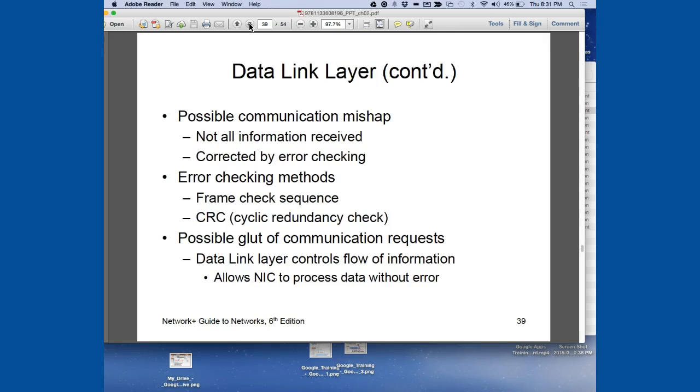A possible communication mishap can occur when not all information is received. And it will do the same thing I mentioned here. It'll go back and get the packet that was missing, and correct it, the checksum. A possible glut of communication requests could also be caused by a NIC allowing data to be processed without error. Your NIC cards by nature let anything come in and anything go out, and that can cause some overflow at times. But your network is smart enough. Your routers are smart enough to control all of that, by the way.